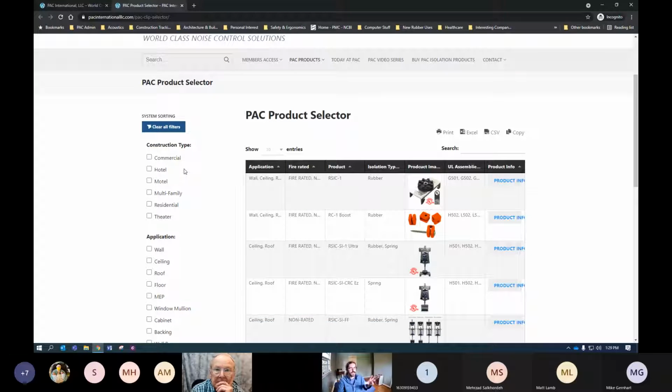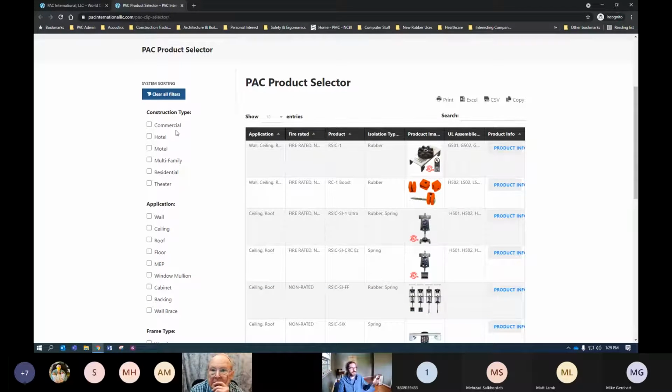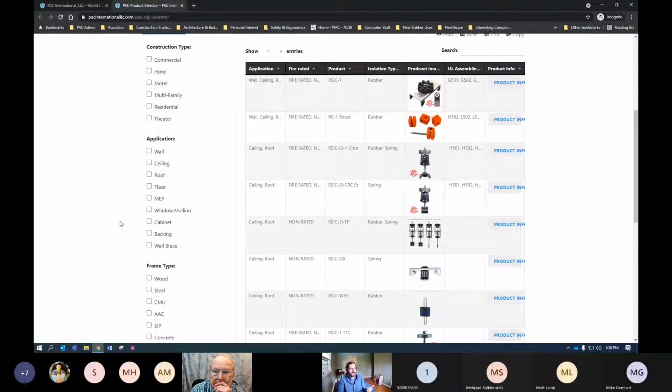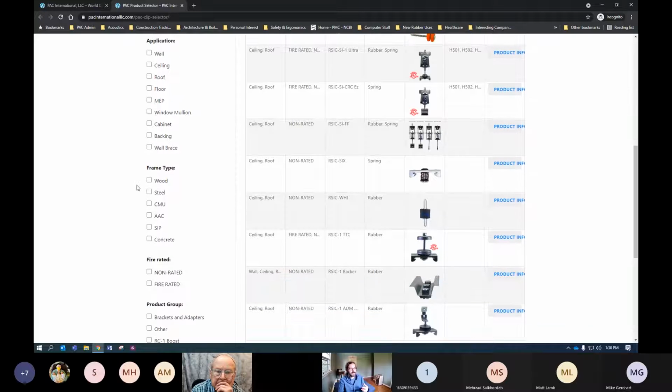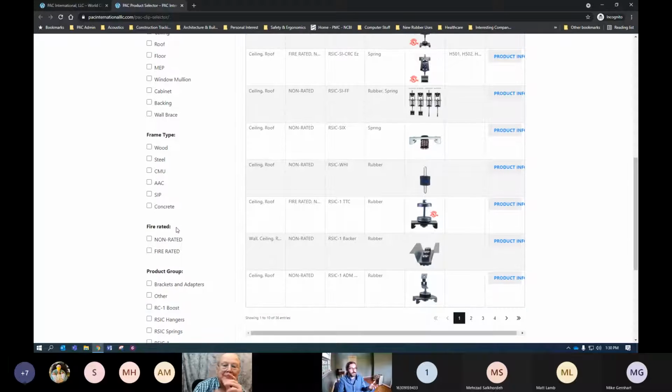So you can sort by construction type, the type of project: commercial, hotel, multifamily, residential, theater, look at products that maybe apply to different areas. Different application types. So, you know, backing, wall braces, more specific applications beyond just typical wall and ceiling isolation. Structural type, right? We have some things that only work with certain types of structures, or really more intended to work with ones than others.